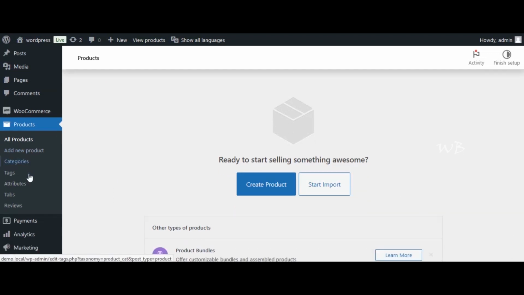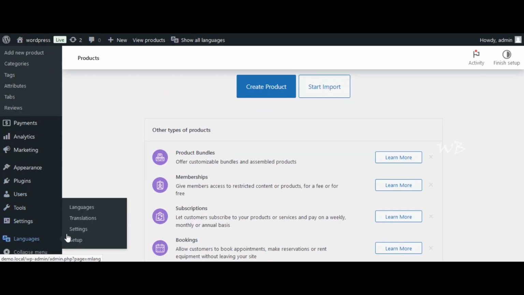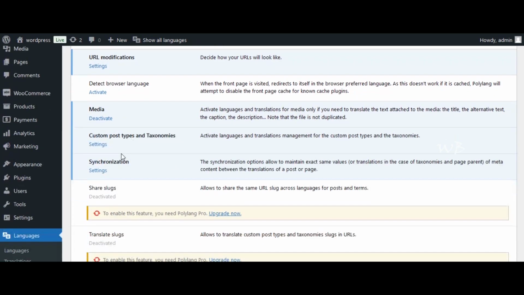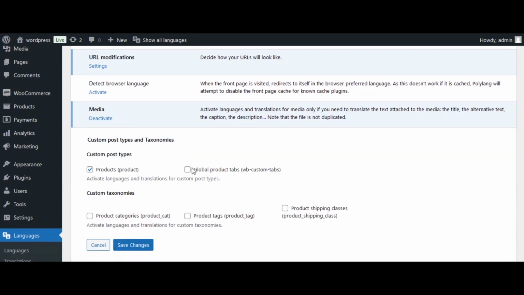First, go to Polylang settings and then custom post types and taxonomies. Enable translating for global product tabs, product categories, product tags.